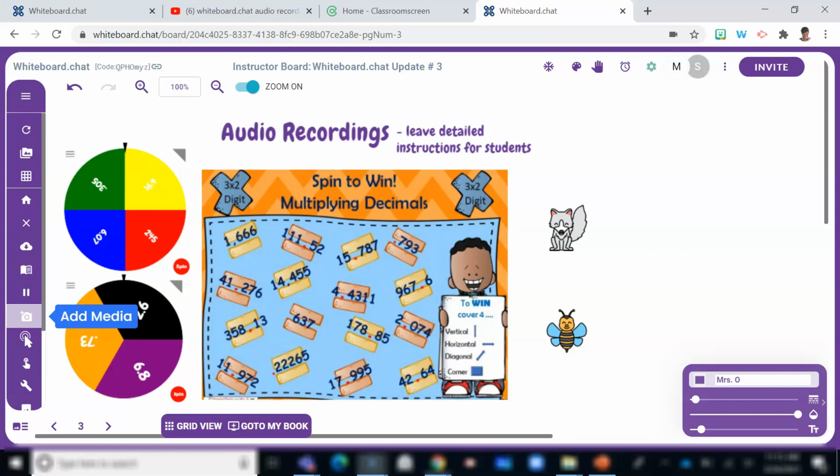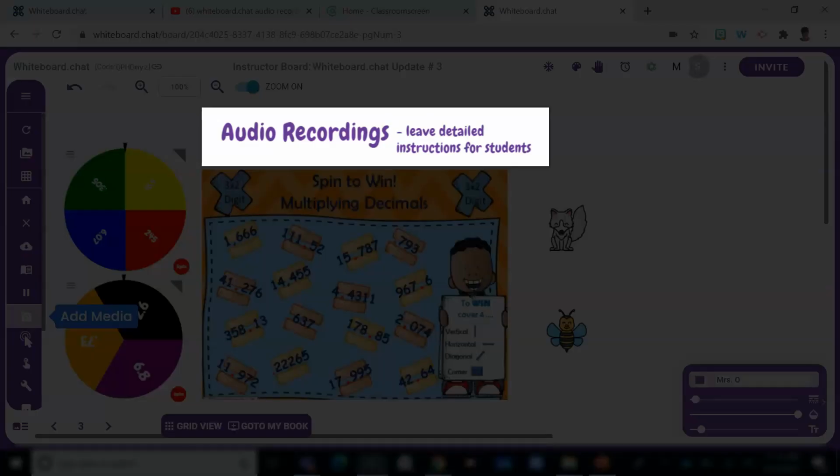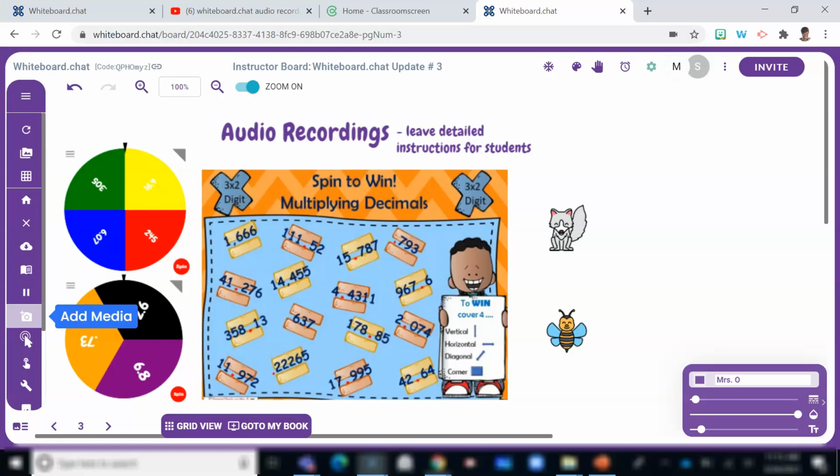I'm sure that never happens to you, but just in case it does, Whiteboard.Chat allows you to embed audio recordings so that you can record detailed instructions for students. Let me show you how. Simply go to the menu bar on the left and select Add Media.